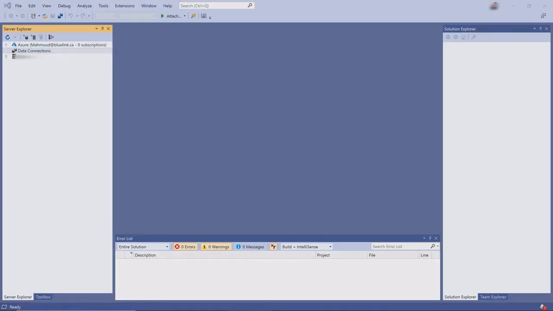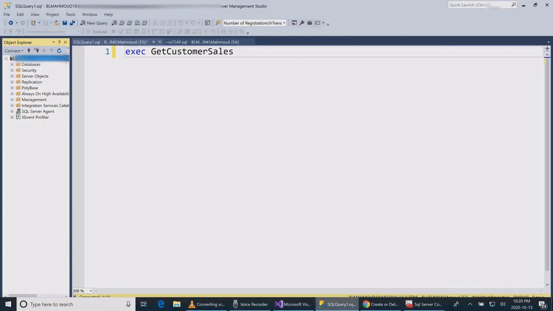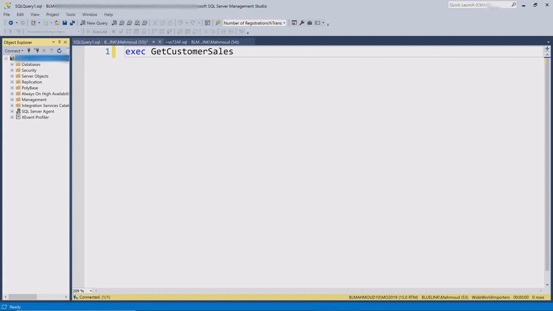Hi, today we're going to discuss how to debug your code in SQL. As you know, after SSMS or SQL Management Studio 18, they have removed the debugging option. So let's see how we can debug our code.